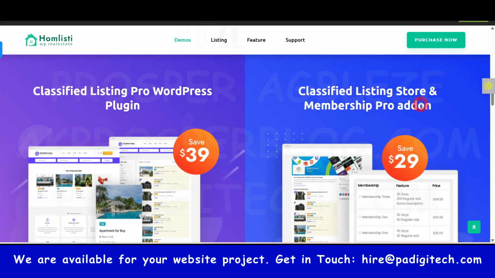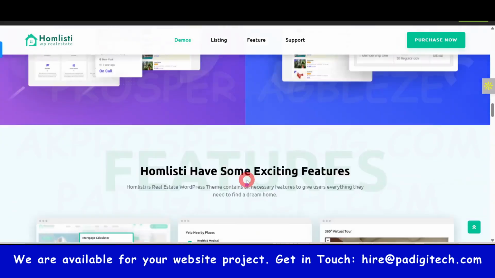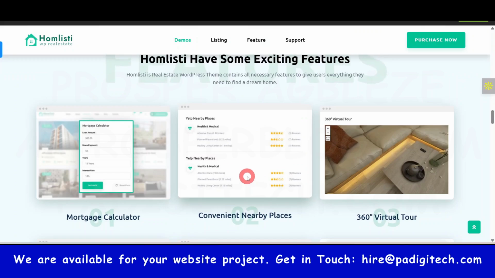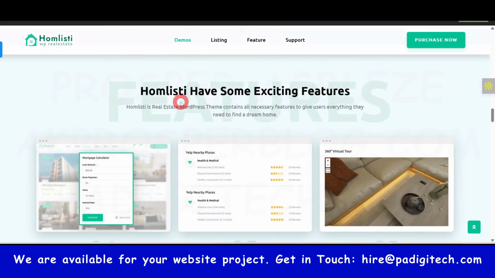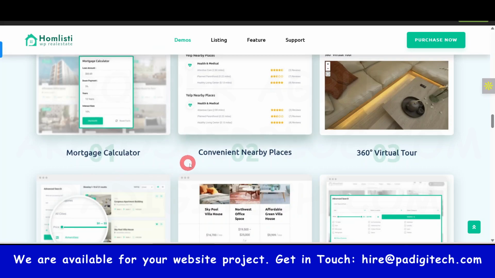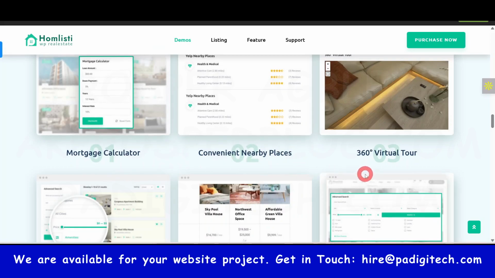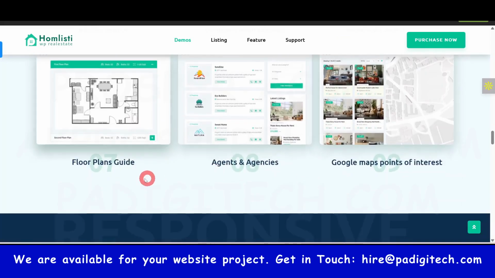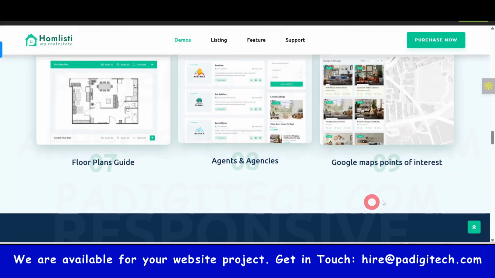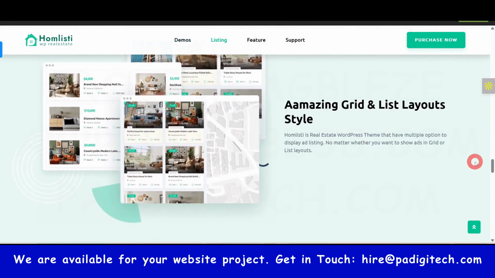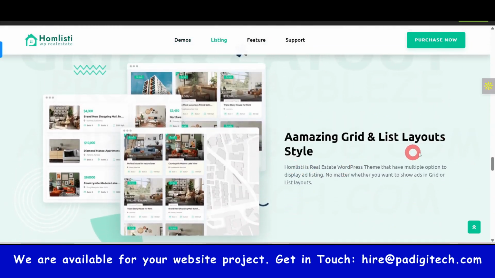So Classified Listing Store and Membership Pro add-on, Classified Listing Pro WordPress plugin. All right, so these are some of the extra features you're going to be getting at no extra cost to you. Okay, all right, so Home Listing has some exciting features. So these are some of them: mortgage calculator, convenient nearby places, okay, 360 virtual tour, compare with listings, advanced search form, floor plan guide, agent and agency, Google Map, points of interest. So these are some other features that you get with this particular theme. So amazing grid and list layout style.